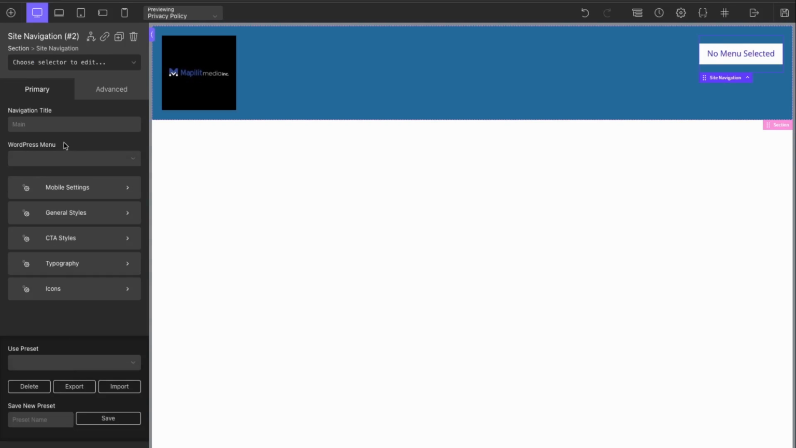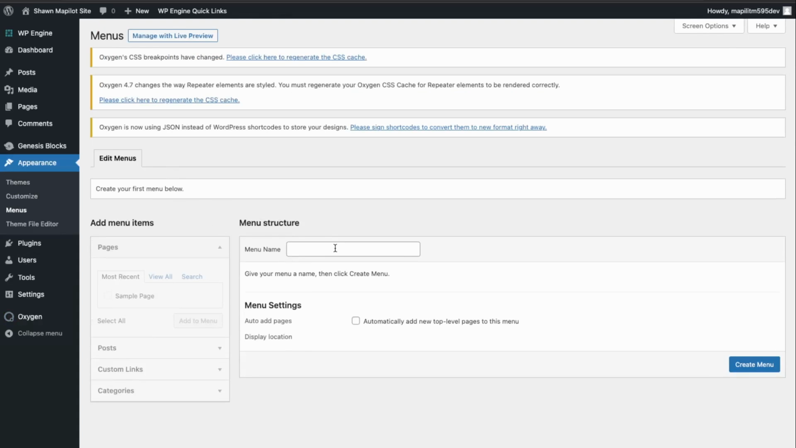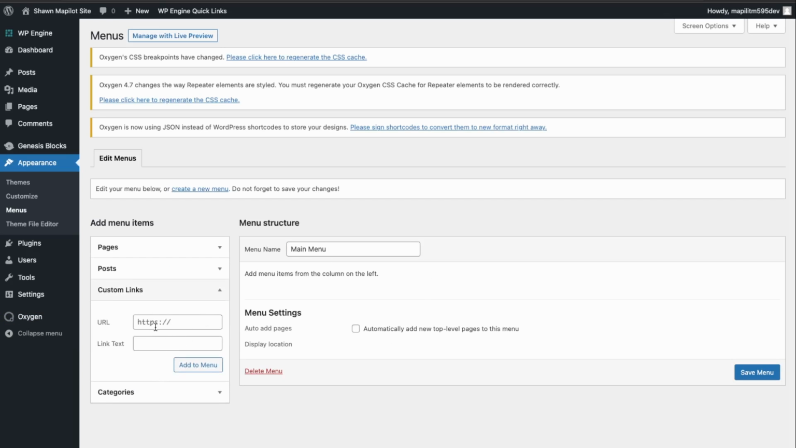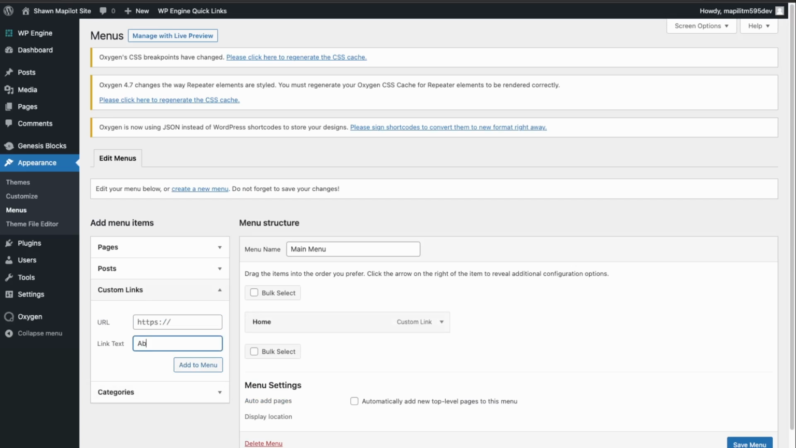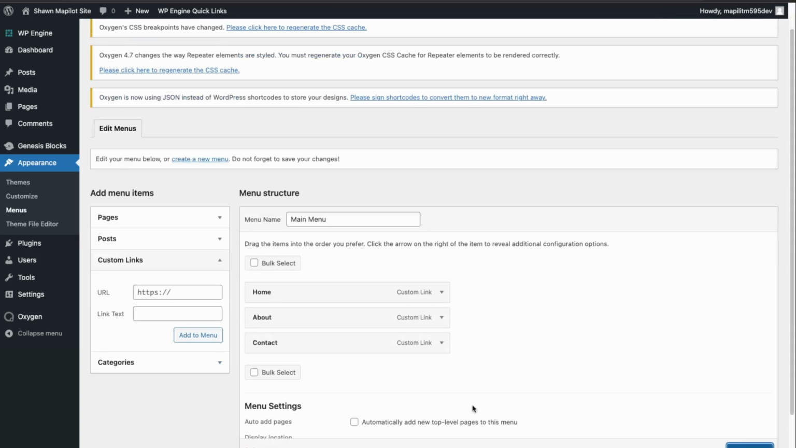Okay, great. Let's just create our main menu first and then we'll come back to editing the template. So we'll save changes. Okay, go into appearances menu. So we're just gonna make 3 pages. So main menu, create menu. Okay, so let's just do custom links for now. So home, about, and contact. Okay, and then save this menu.